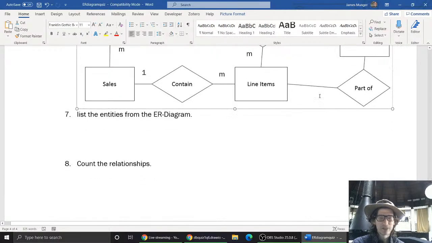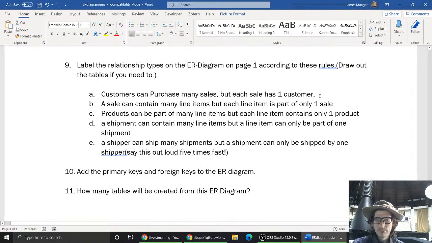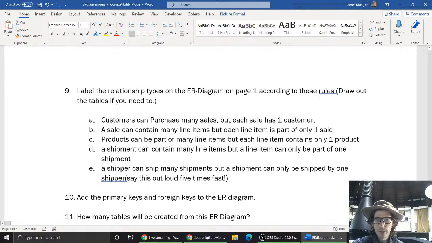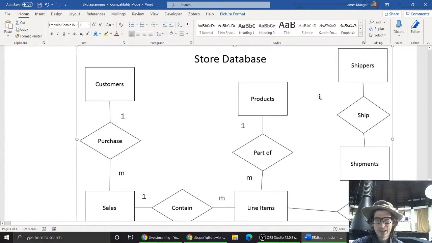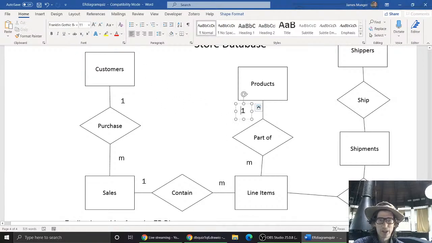Okay, the next one is a shipment can contain many line items, but a line item can only be part of one shipment. So we sold the stuff, now we need to send it. This is an ER diagram that could definitely be reconfigured into a more efficient diagram to model the data for sure. Good thing it's not a real organization.